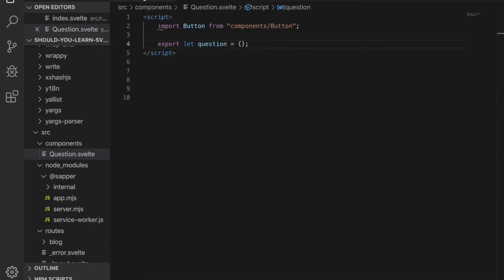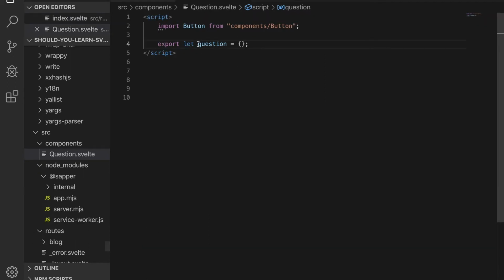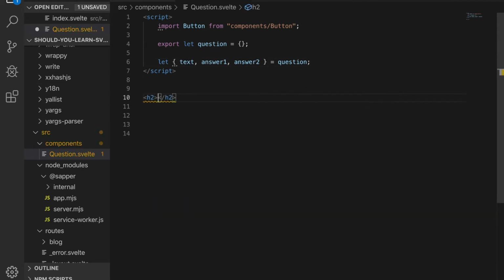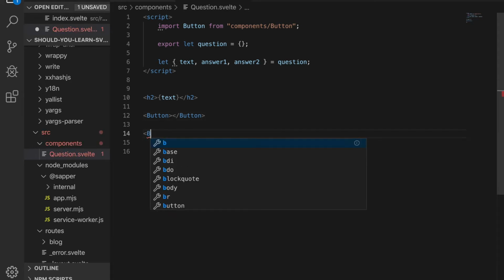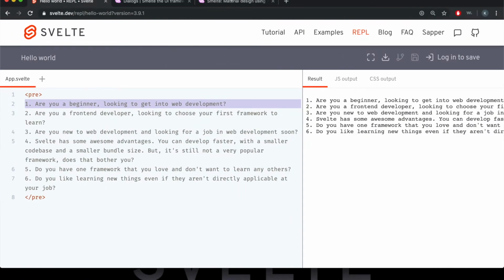That is the question. So when you get this question, you're going to have a text, you're going to have an answer 1, and you're going to have an answer 2. So I'm going to do destructuring here: text, answer 1, answer 2 equals question. This will take it out of question and put them in here. Okay, so I'll just have an h2 with the text of the question, and then we'll have 2 buttons here with answer 1 dot text and answer 2 dot text, so we can see it on the screen.